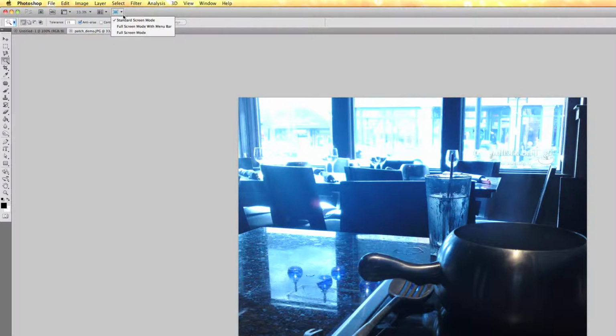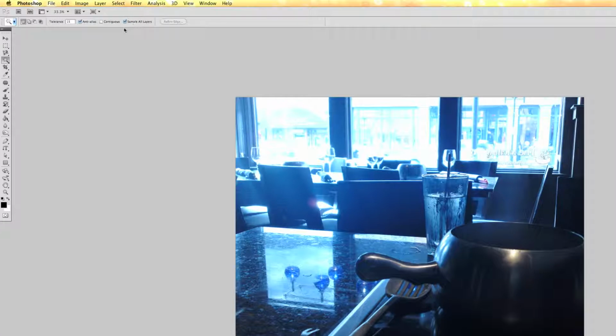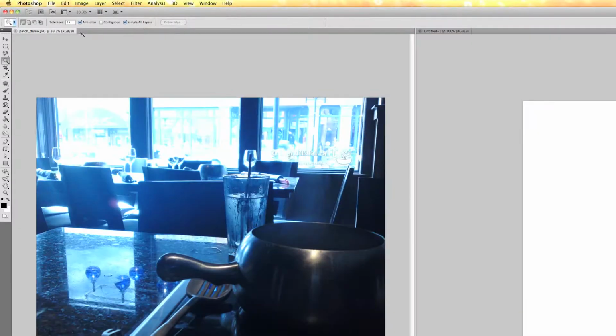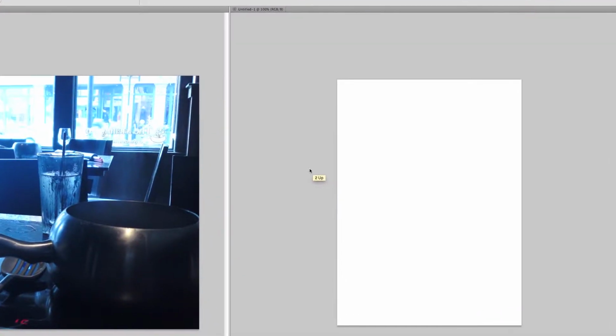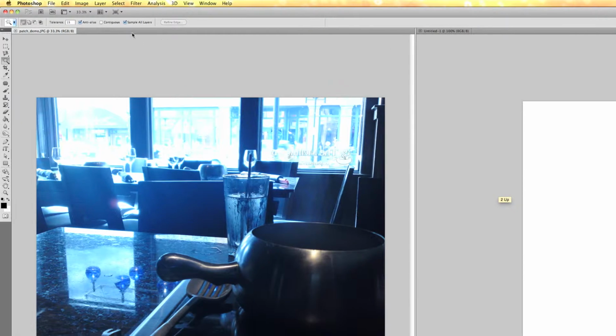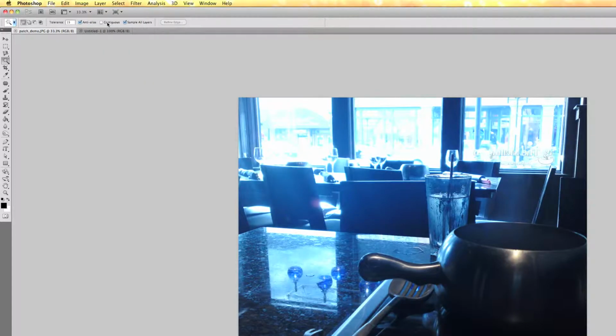Okay. Now right now we are in standard screen mode, but we can also go to full screen mode with menu bar. When you go to full screen mode, both the tabs kind of go away and only the file which is open is displayed. Okay. Now if you want to see both the documents together, you can come to this option and select any of the options here, and you will see that both the files, the picture we just opened as well as the blank document, are presented side by side. There are many other options, and you can decide whichever you want to use to display the work you are doing, or to display multiple files together.